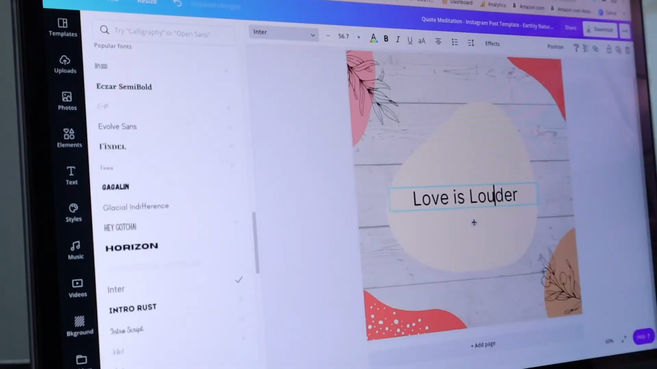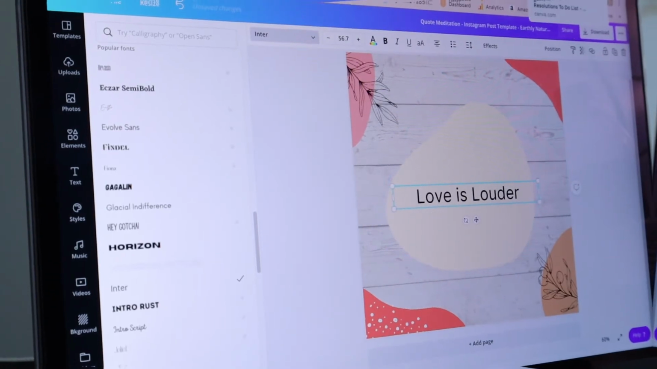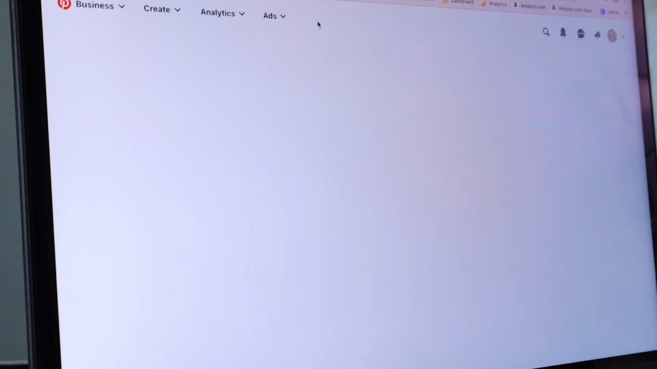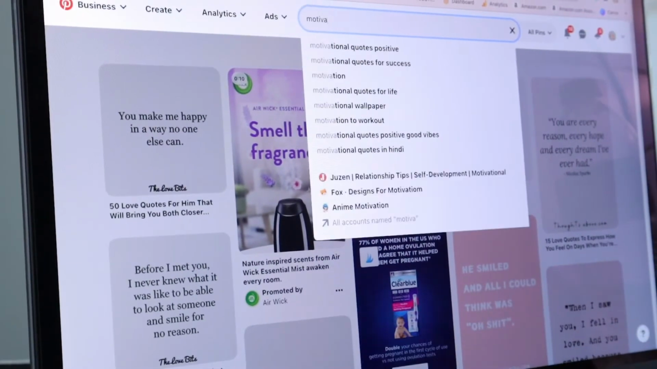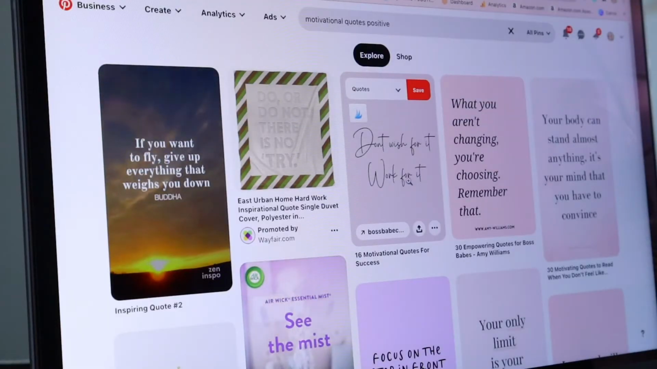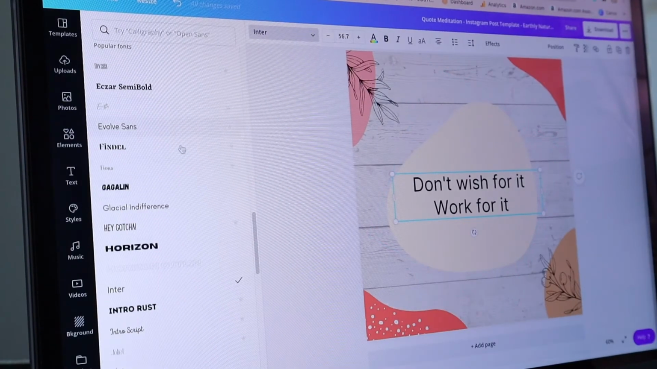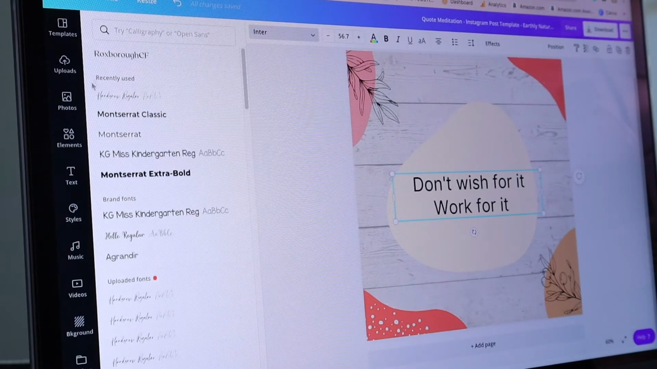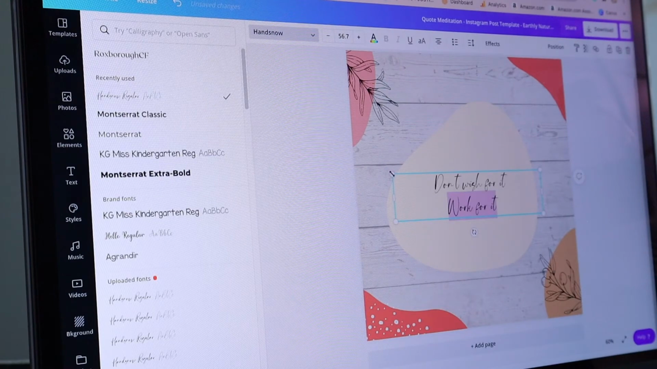Love is louder, that would be my quote, and if you don't know what quote to write, you can always go to Pinterest. You can search for motivational quotes. Don't wish for it, work for it. Love that one. And so here, me, I'm going to use one of my fonts.